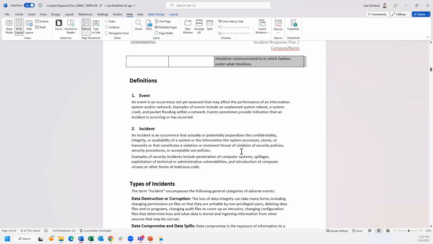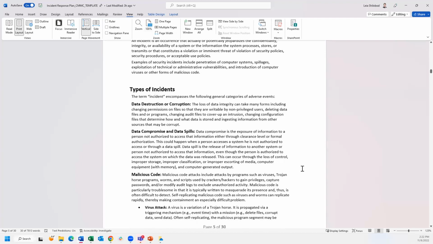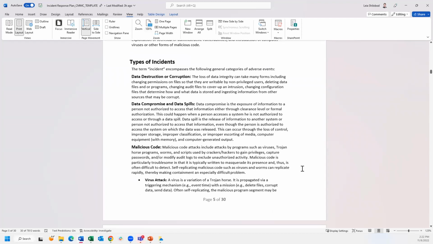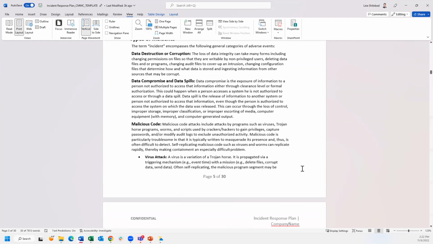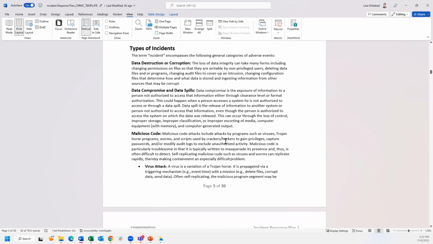Okay, next section, straightforward, you probably won't change it. Event and incident, defining the difference between the two. And then types of incidents are also included in here to help give people an idea about what types of things are incidents. If you'd like to add to this list, certainly do that.